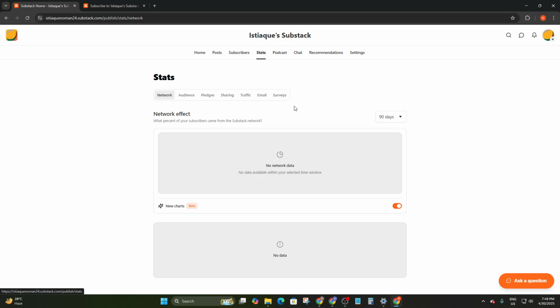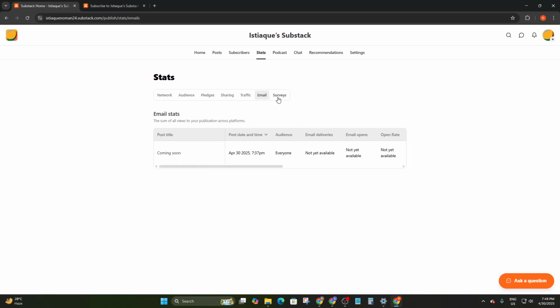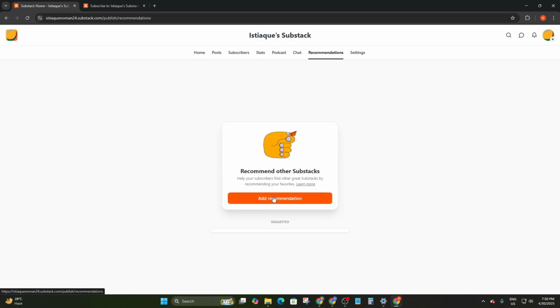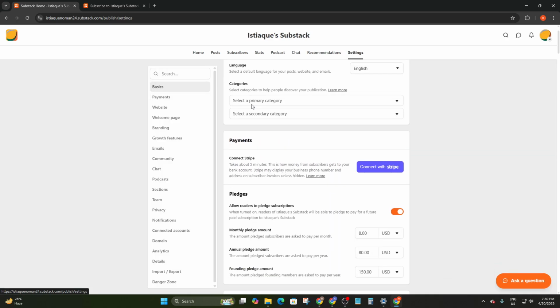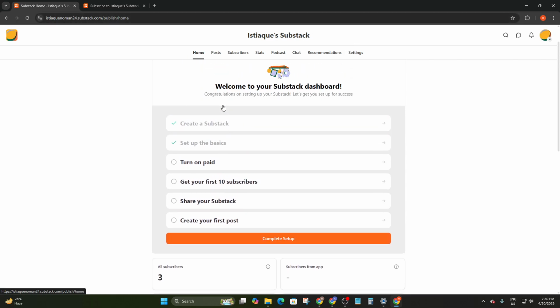Here are the stats, from here you can find some stats according to network, audience, page, sharing, traffic, email, and surveys. Now the recommendations here, so you can add a recommendation if you want. Now from settings you can find different types of settings. If you want to get paid from an article, and if you want to add an article as a paid article, you can simply go to that article.